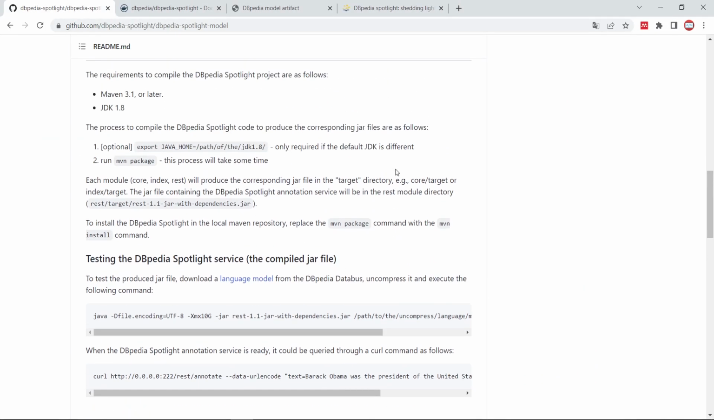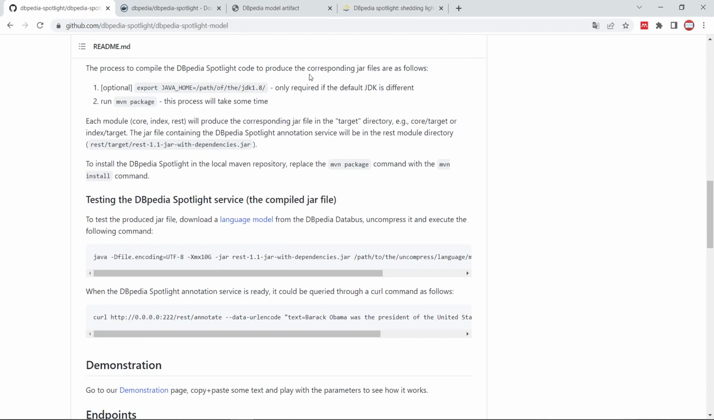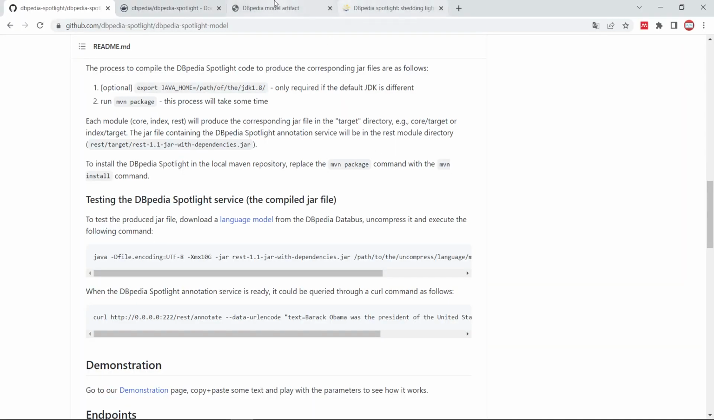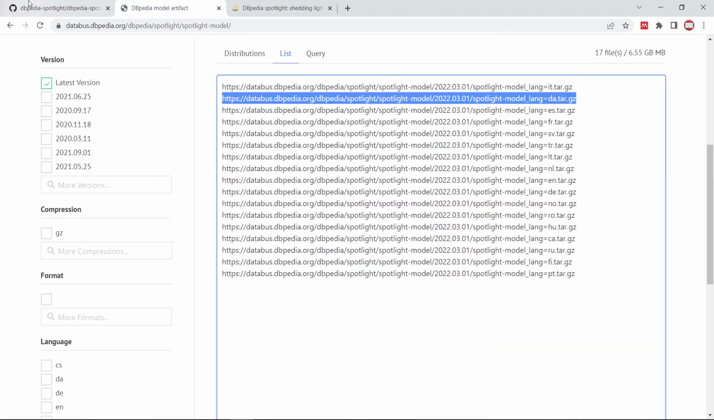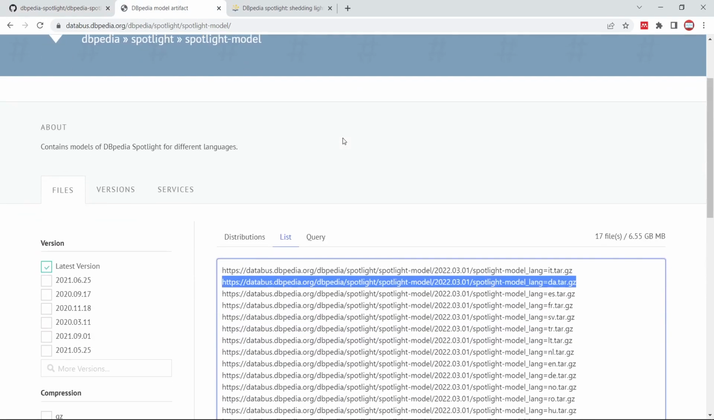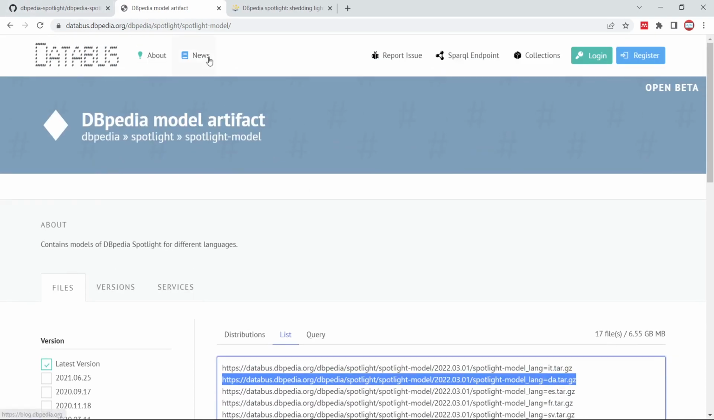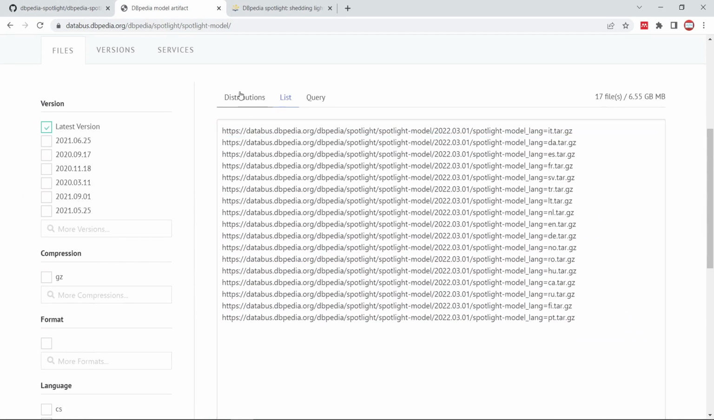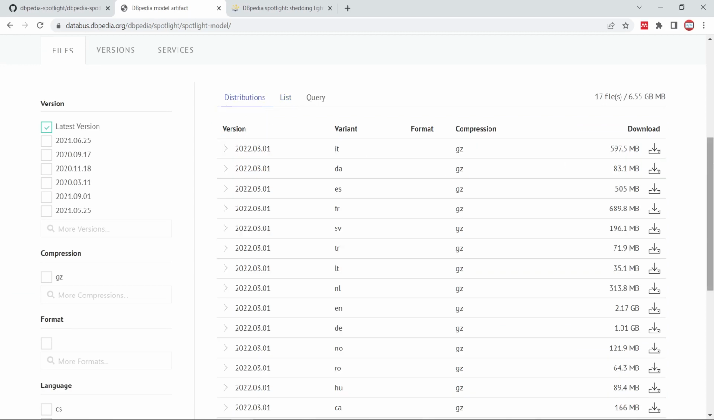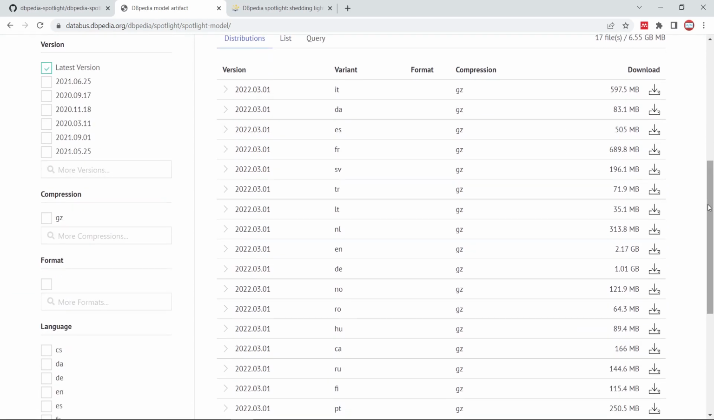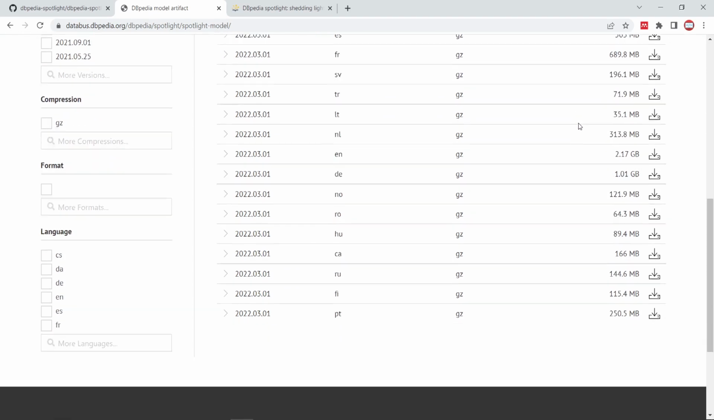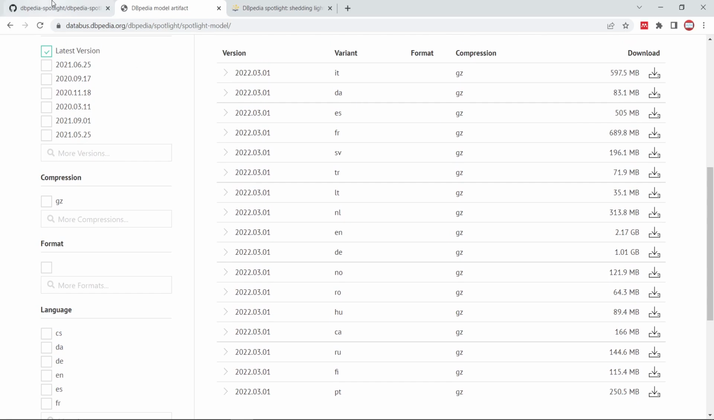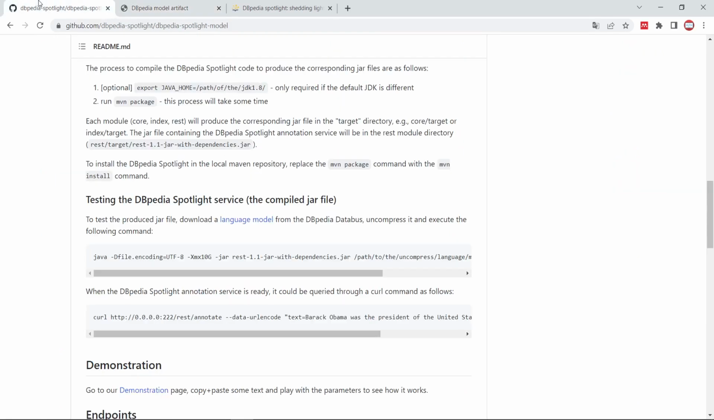So now we have our container running on this port. Here there is the DBpedia database. These are the models if you want to download them, but you will not need them in this work. I think if you want to use the GitHub repository, you should get them. I'm not sure.